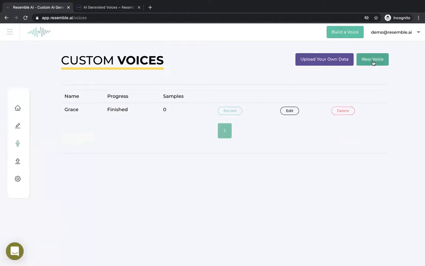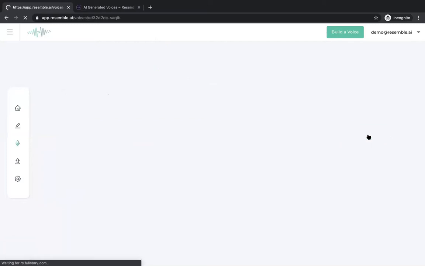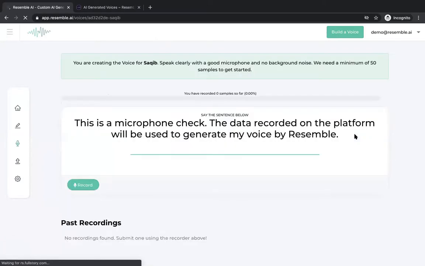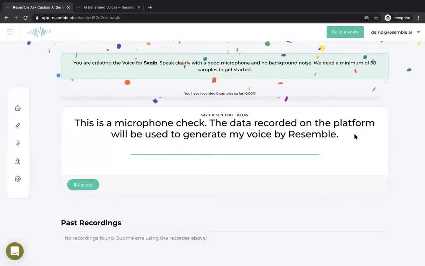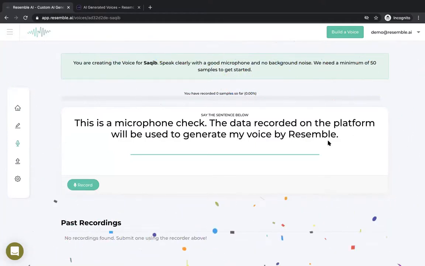I'll first walk you through the new voice, which is recording on the self-serve platform. Give this voice a name. Perfect. So now I'll be creating my voice. Here's that nice confetti, because obviously I'm about to do something very exciting. So a couple of things over here.